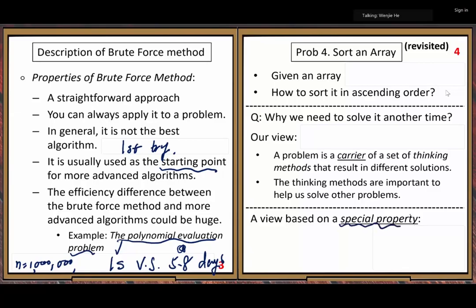So we need to discover some special property. The property should be different from the one we discovered the previous time. So a completely new property. We should view this problem in a completely different way. So let's see how to do it. Let's make our observation.